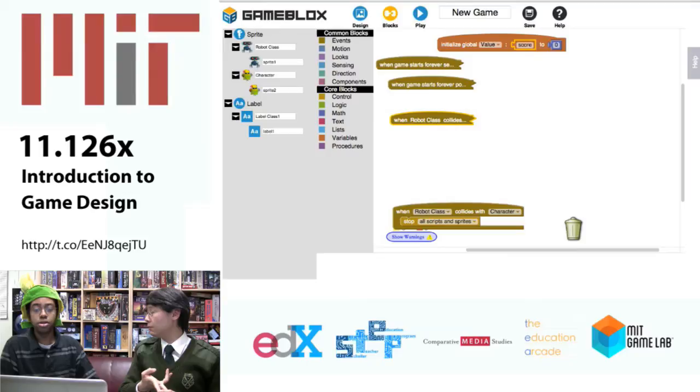So one of them in the spring, which is 11.127x, is computer games and simulations for education. And it's actually based loosely off of a similar course that's taught here at MIT every spring, where you'll be able to design educational games and use some of the framework that you learn from the design and development of educational technologies and almost combine that with a lot of what you see from the Intro to Game Design course and put them together to figure out how you can create educational game-like experiences for the classroom.